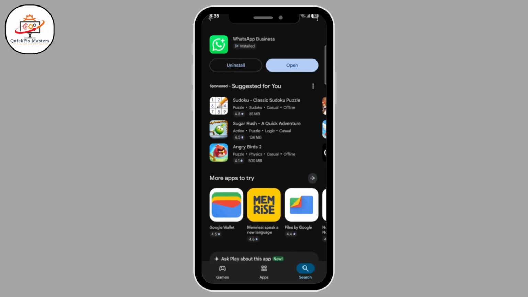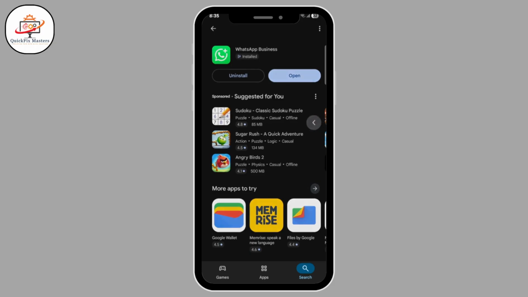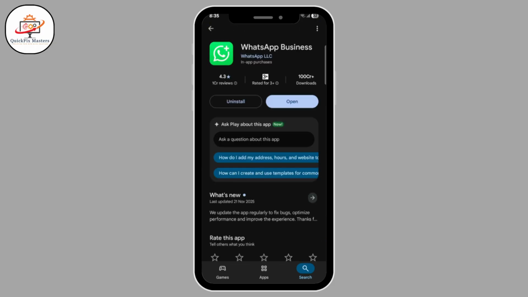Also, make sure that the WhatsApp business app is updated to the latest version. Go to App Store and Play Store and look for any new updates that may be available for the app.